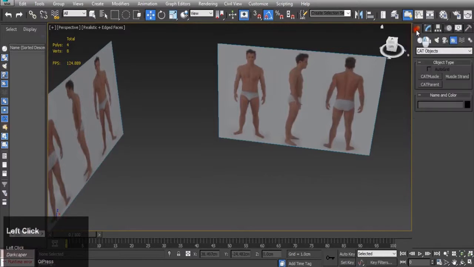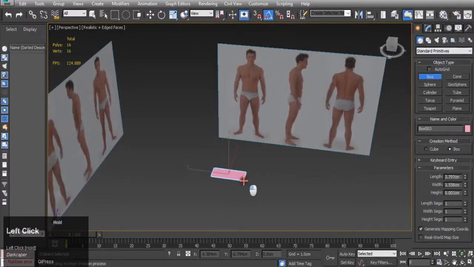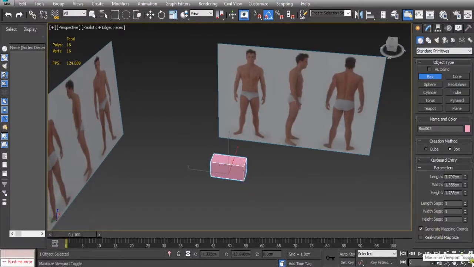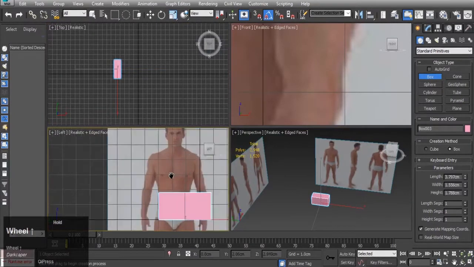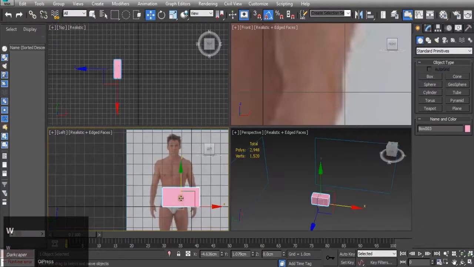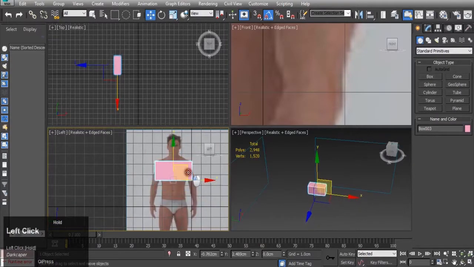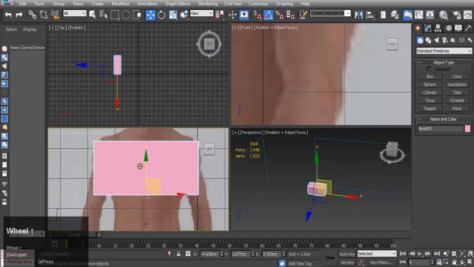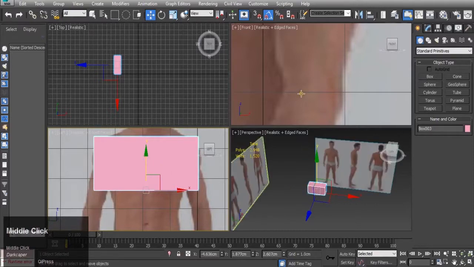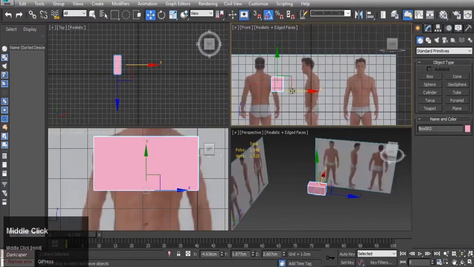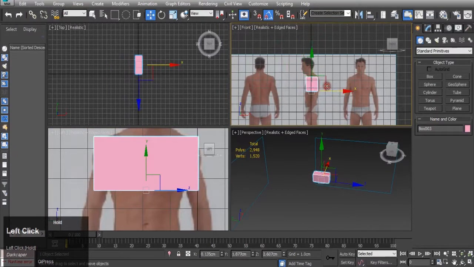and we're going to start with the box. Like so, just a simple box, and then go into a front view. Move that just about the shoulder level, like so. And the side view, move it to line up in the same position.